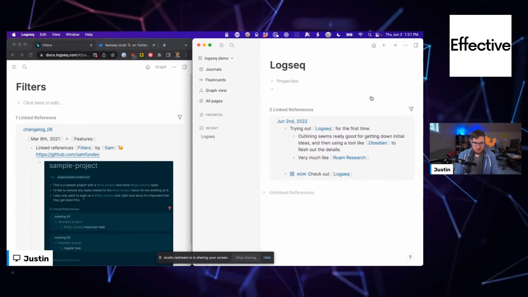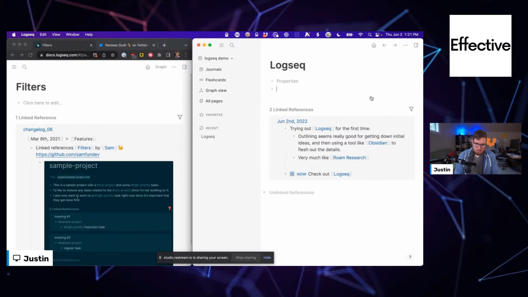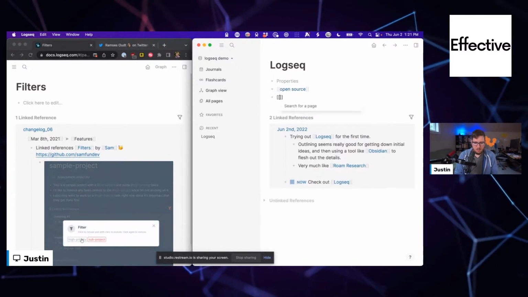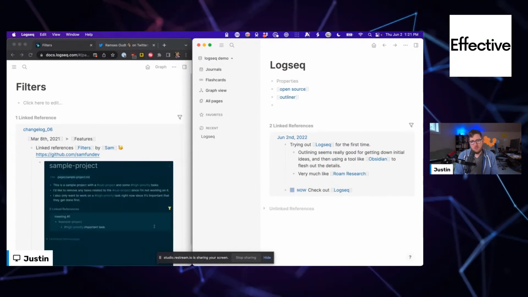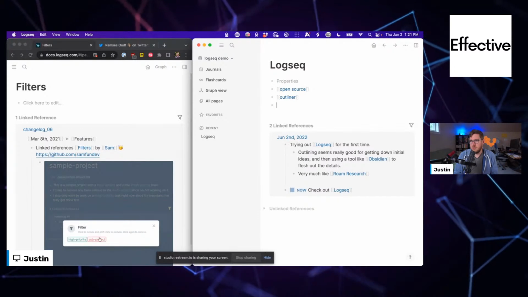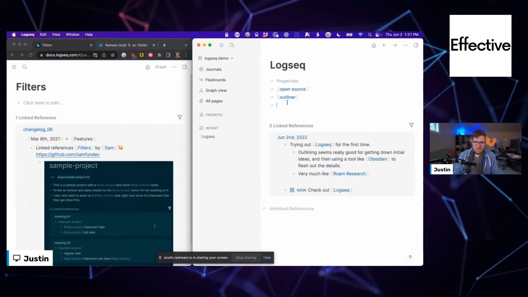I'm just going to write some categories or ideas about Logseq here. It's open source, outliner. Let's see, what else? PKM tool.